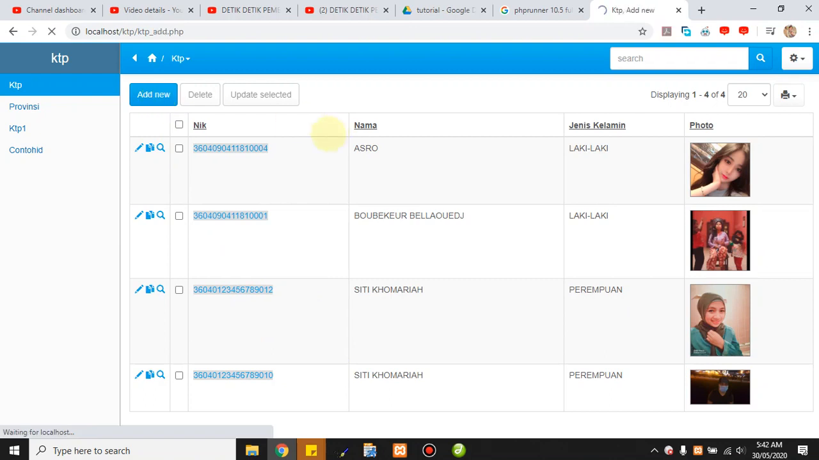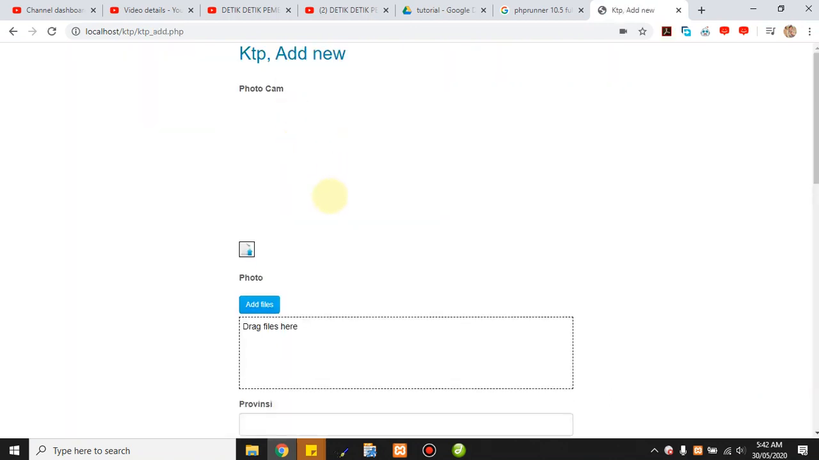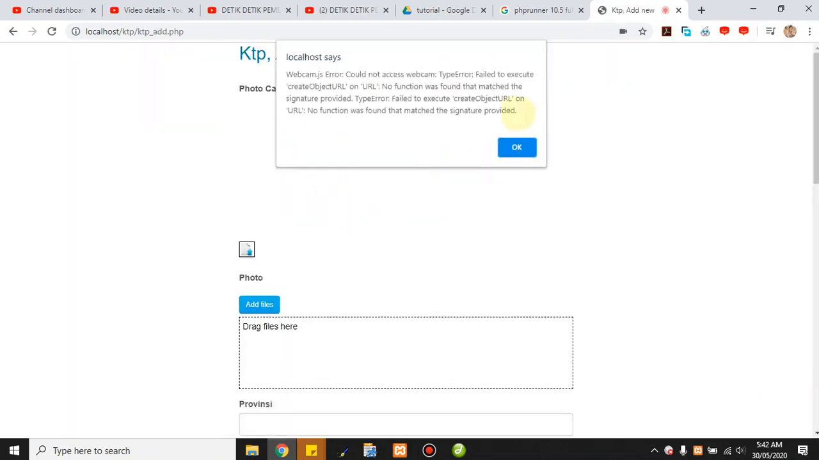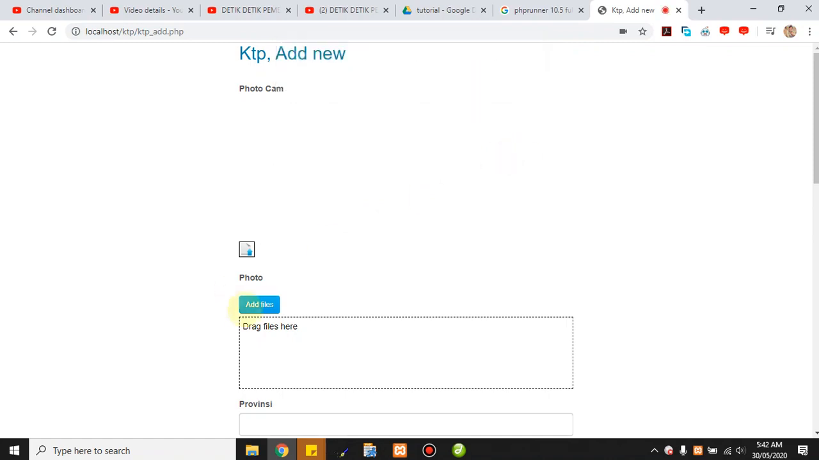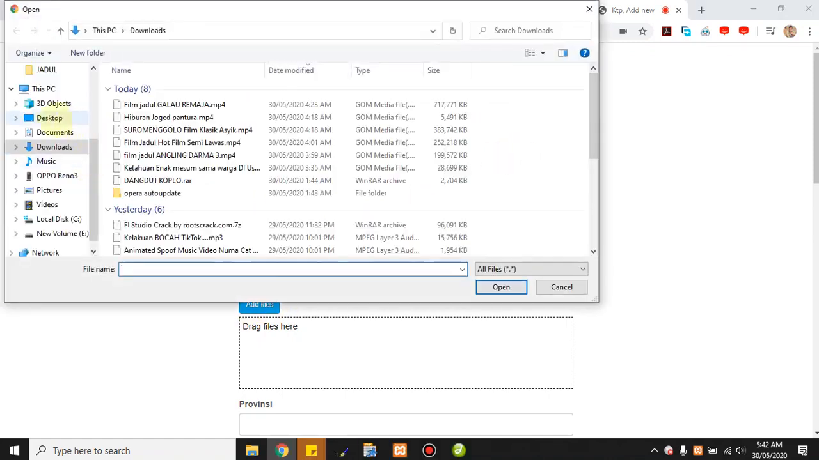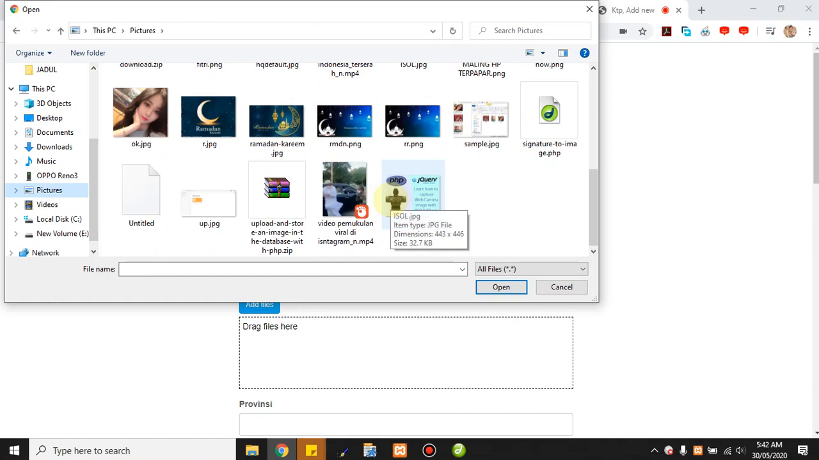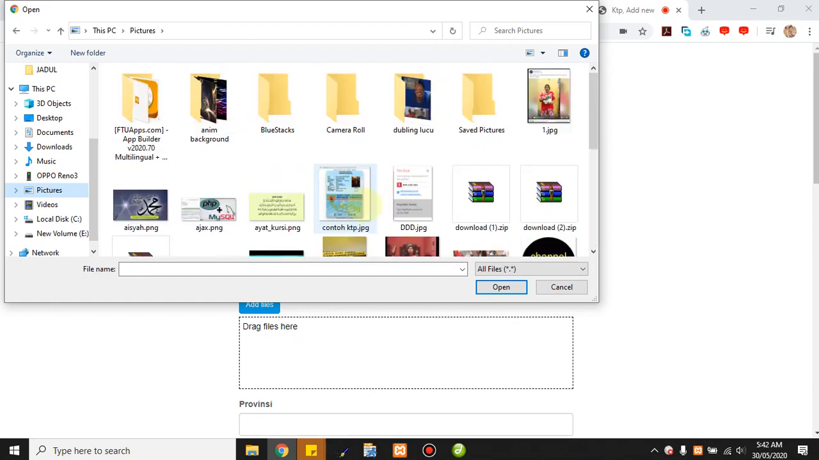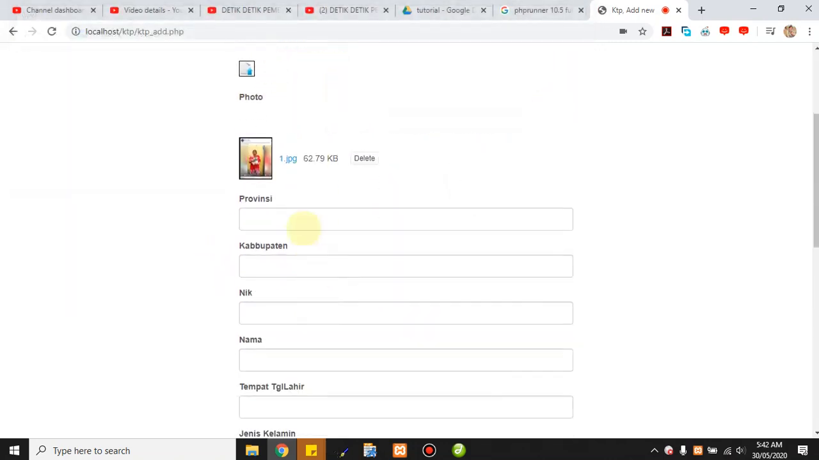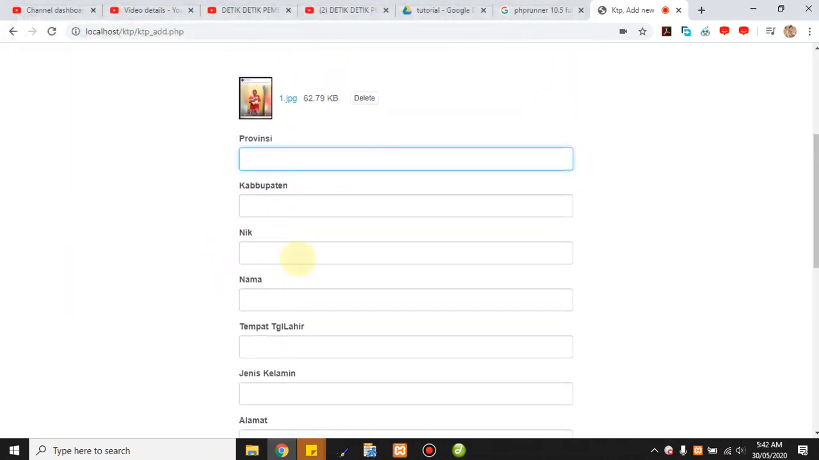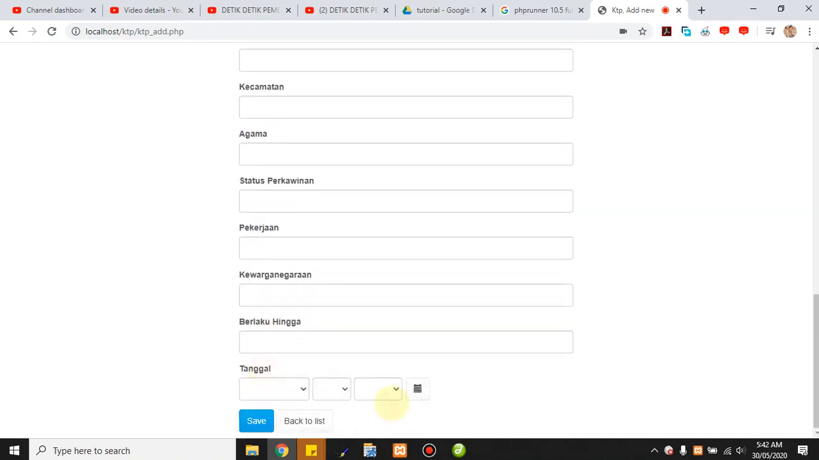I will test it now. Alright, and this one is not going to work with the webcam because I need HTTPS. So I'm going to take any kind of picture, and I just connected Binic. Alright, I'm going to save it.